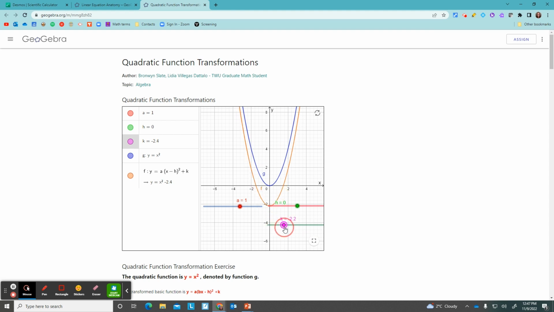If our k value is negative, if I go all the way down to -5, then every single value of our parabola has shifted down 5 because our k value is -5. So here, instead of being at 4, it's shifted all the way down, and now it's at -1. So every single one of our parabola points has been moved down 5. So our formula is y equals x squared minus 5. So our k value is -5, and our parabola moves down 5 units.